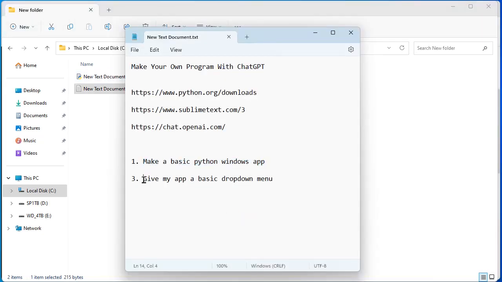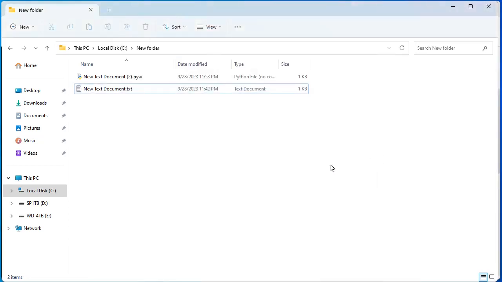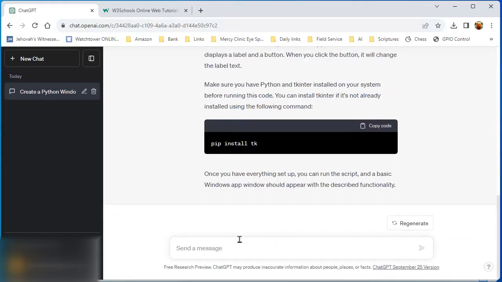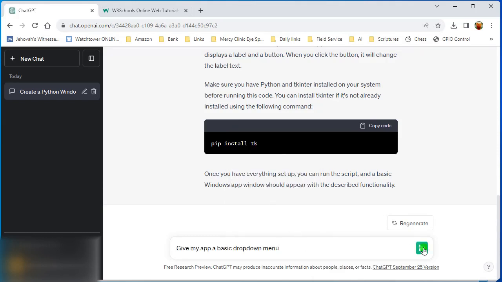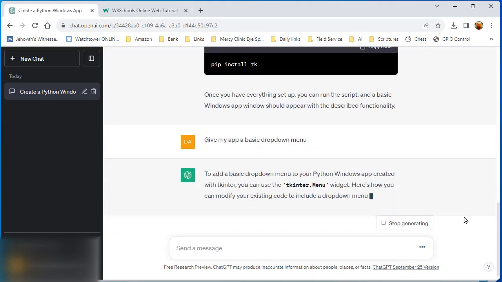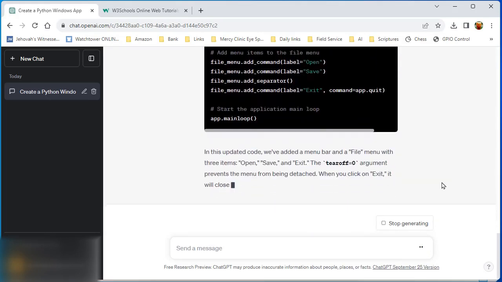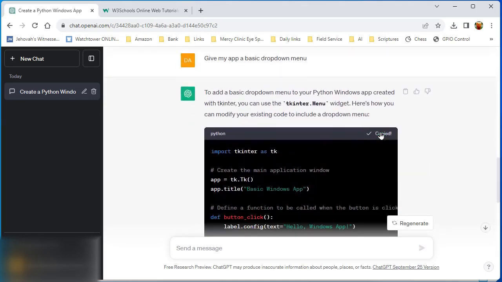Let's give it this prompt. We're going to add to our program. This time we want a drop down menu, a basic drop down menu. I have it make us a basic drop down menu. Go back to ChatGPT, just scroll on down to the bottom there, and we'll paste that in. And we'll have it add that to our program.